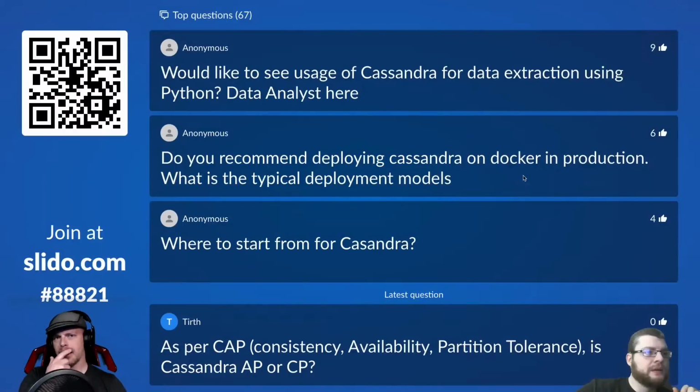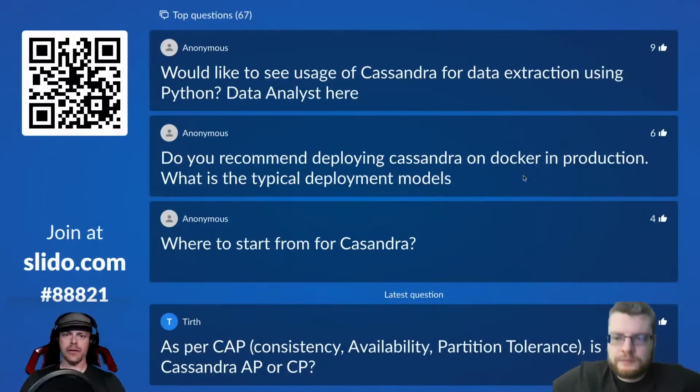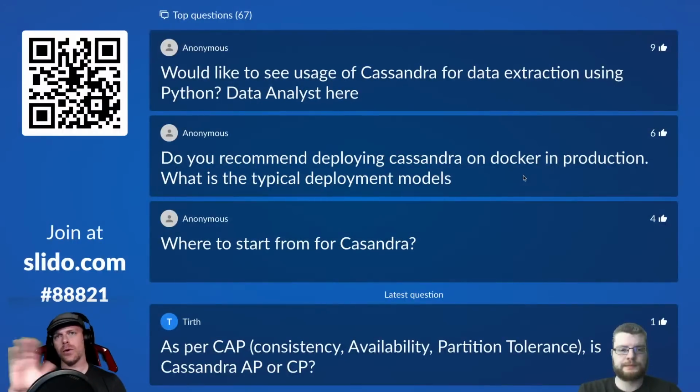And just something to add on to the whole Docker piece, separate from the production discussion, there is an official Docker image for Cassandra, and it's very easy to run. As a matter of fact, once we're done, I will go grab those for you and drop them in the chats so you can check it out.